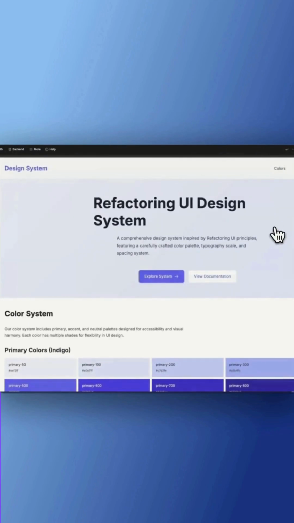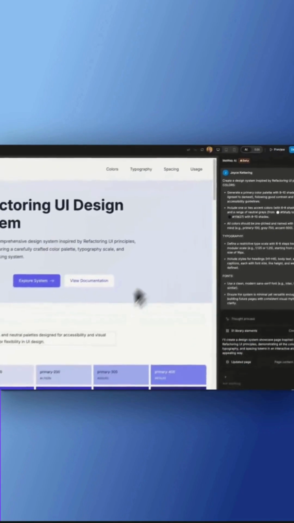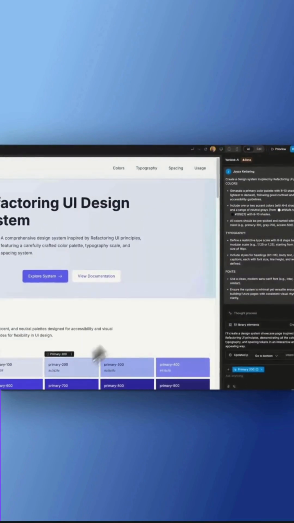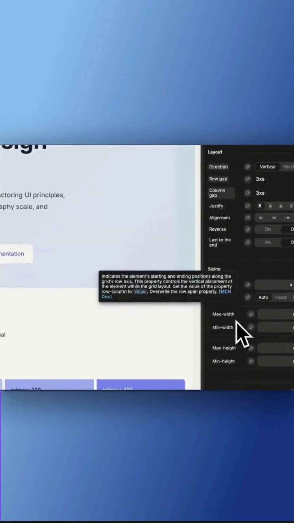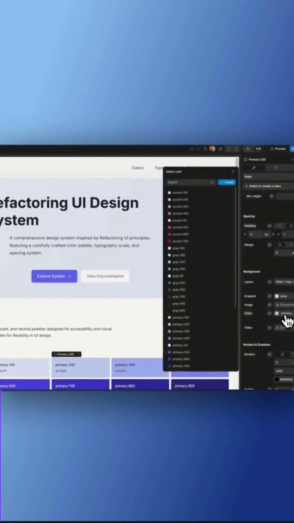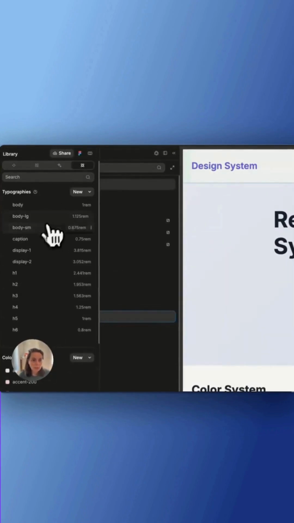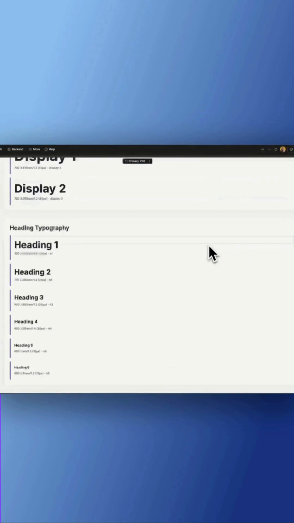We have a nice style guide with different sections. And if we go to preview mode and select an item in the edit mode, we see that it is bound to a library color. That's because WeWeb AI created a library for this project with a bunch of typographies, colors, and spacing that it is then using in our style guide page.